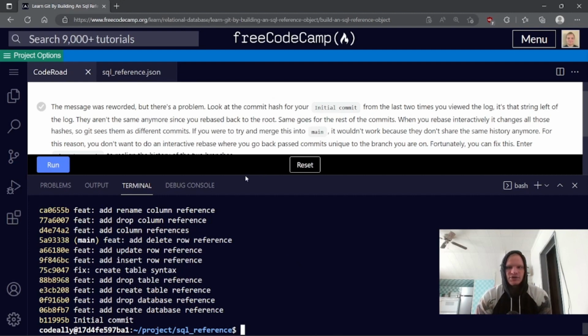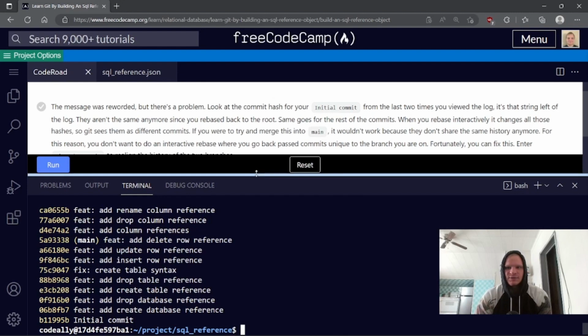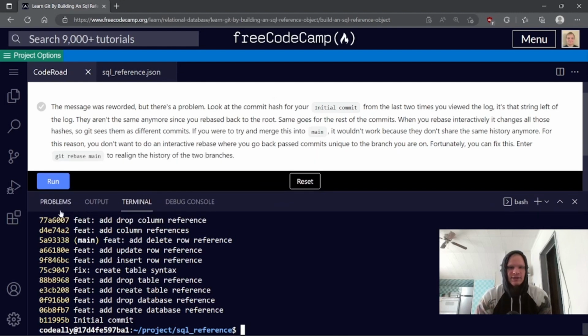Look at the commit hash for your initial commits from the last 2 times you viewed the log. That string on the left right here is the hash. They aren't the same ones anymore since you rebased back to the root. Same goes for the rest of your commits. When you rebase interactively, it changes all those hashes, so Git sees them as different commits. If you were to try and merge this into main, it wouldn't work because they don't share the same history anymore. Oh, darn. For this reason, you don't want to do an interactive rebase where you go back past commits unique to the branch you are on.